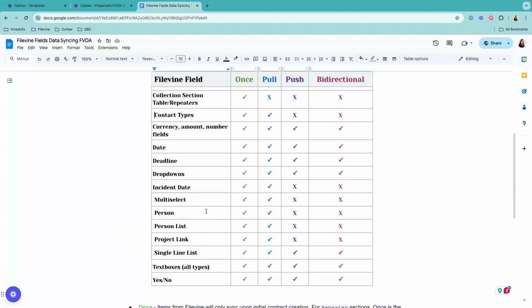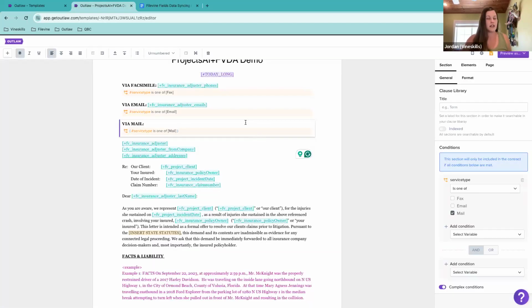And Jordan, it looks like we have a question on complex conditions. Can complex conditions handle complex calculations involving multiple variables and nested formulas within the document? Oh, that's a great question. Let's take a look at that.